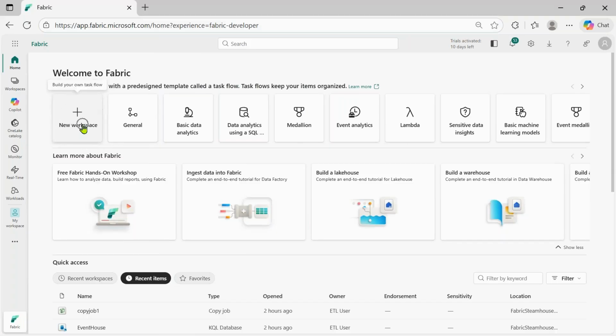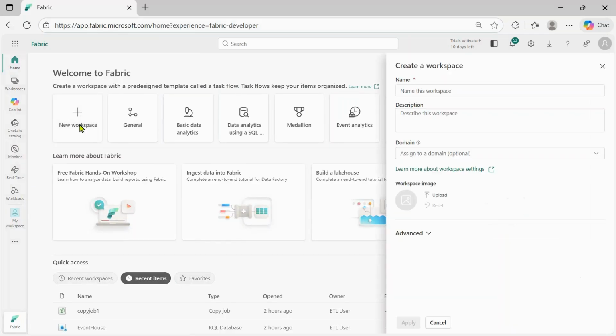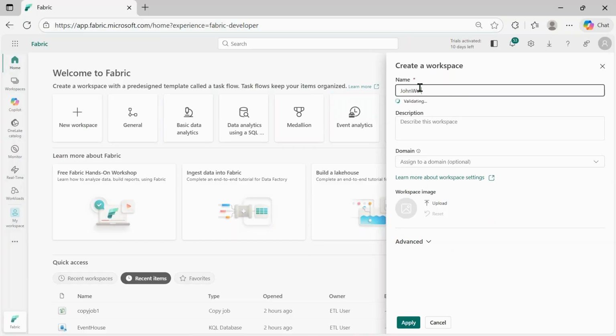Right side you see new Workspace. Please observe carefully. Left side Workspace, right side new Workspace. Give the Workspace name. Give a name under your name. For example, I'll say John Workspace.